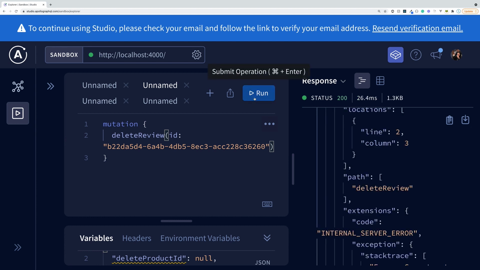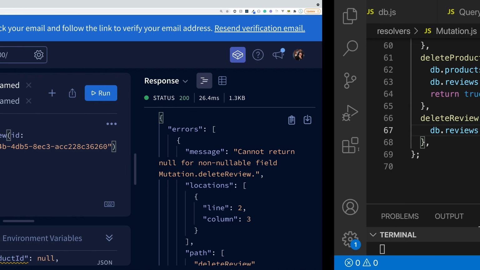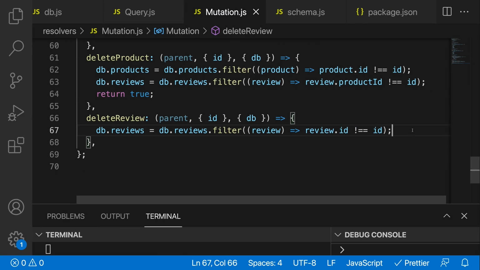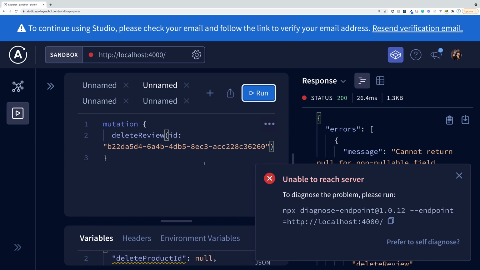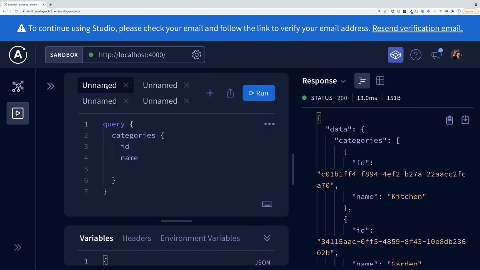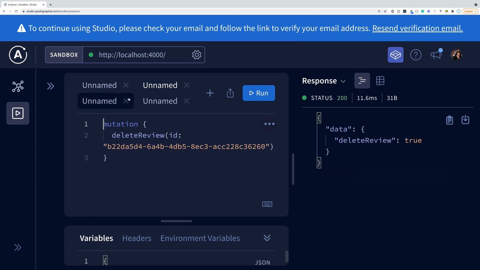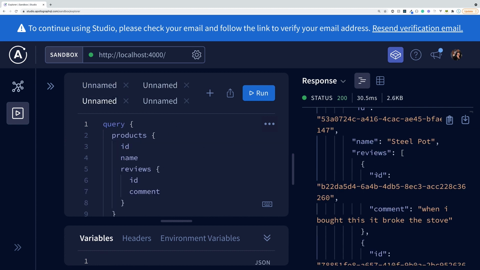If we run this, we get some sort of error. It says here, cannot return null for non-nullable. That's completely fine. It's because I forgot to return true here, indicating that we had some sort of success. So let's delete this review. We return true. And then if I were to query for the product, we shouldn't have this review anymore.